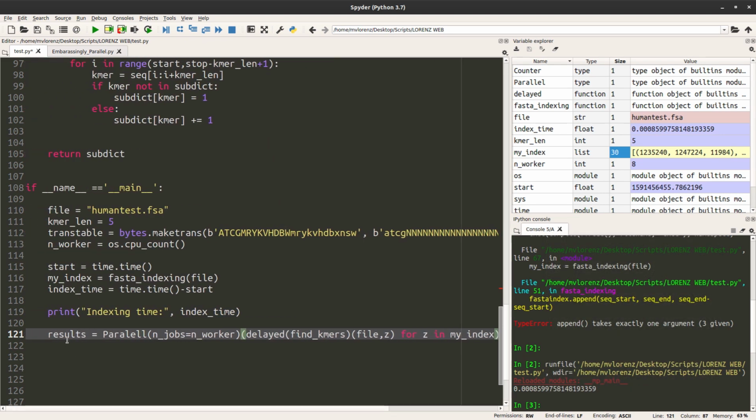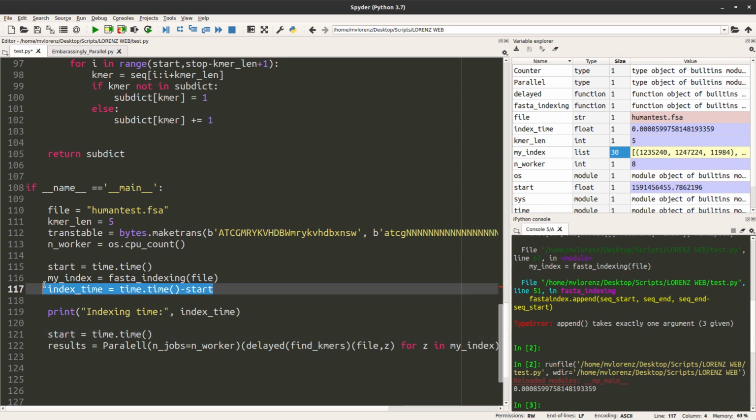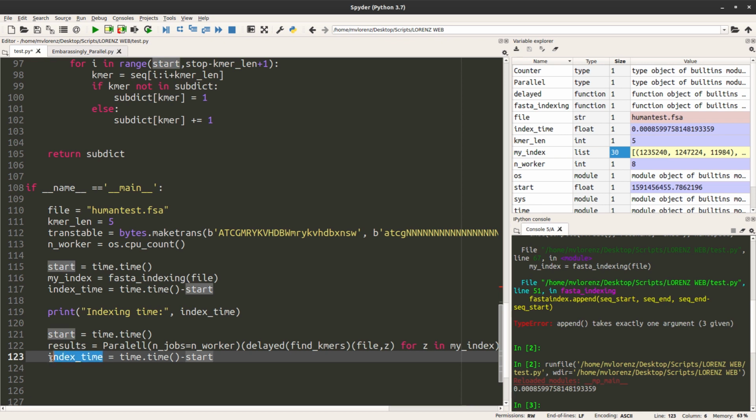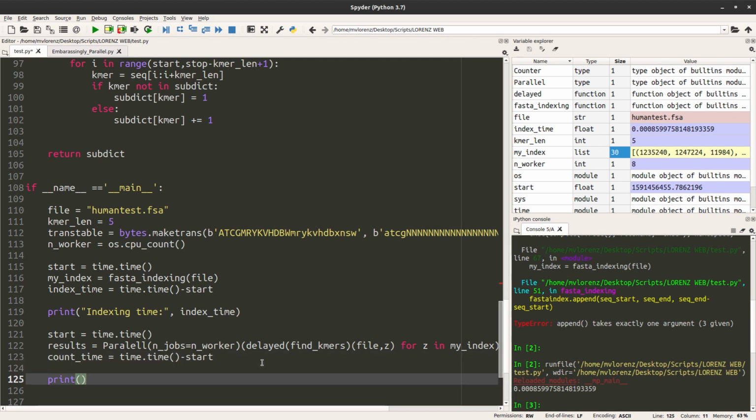And the same way that we timed our indexing, we can also time how long it takes to count all the kmers. Actually, I don't have to print. I will just copy this line here. And instead of index time, we can call it, I don't know, something like count time. And we will print how long it takes to count them afterwards.